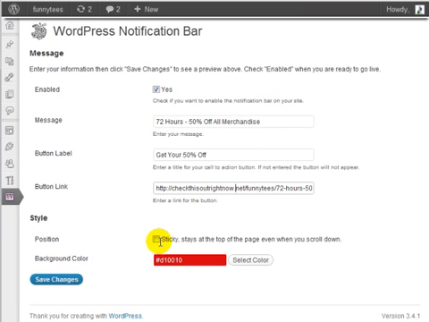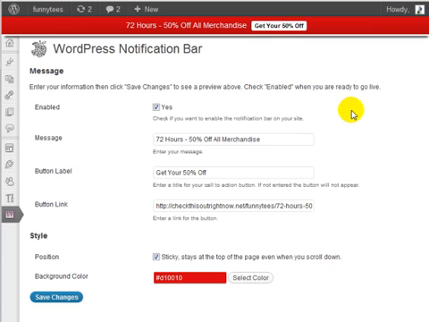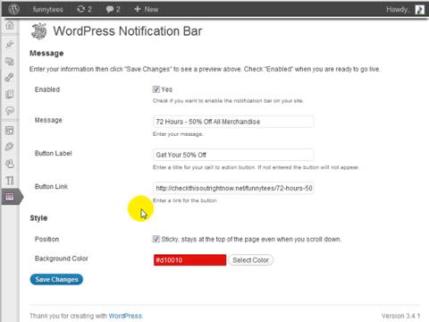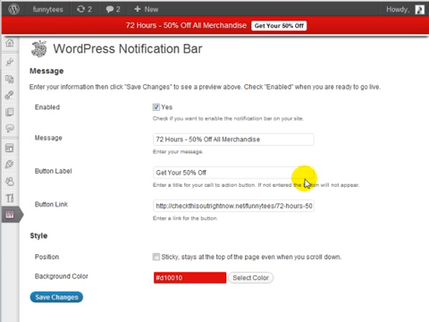You can also change the position. So if you check this checkbox that says sticky, stays at the very top of the page, even when you scroll down, then the bar up here is going to stay there at all times. So even if the person scrolls down, they're going to see the sign. If you uncheck this, then the first thing they're going to see is the notification bar at the very top. However, when they begin to scroll down, they're not going to see that horizontal notification bar anymore. In this case, I'm going to check the box.